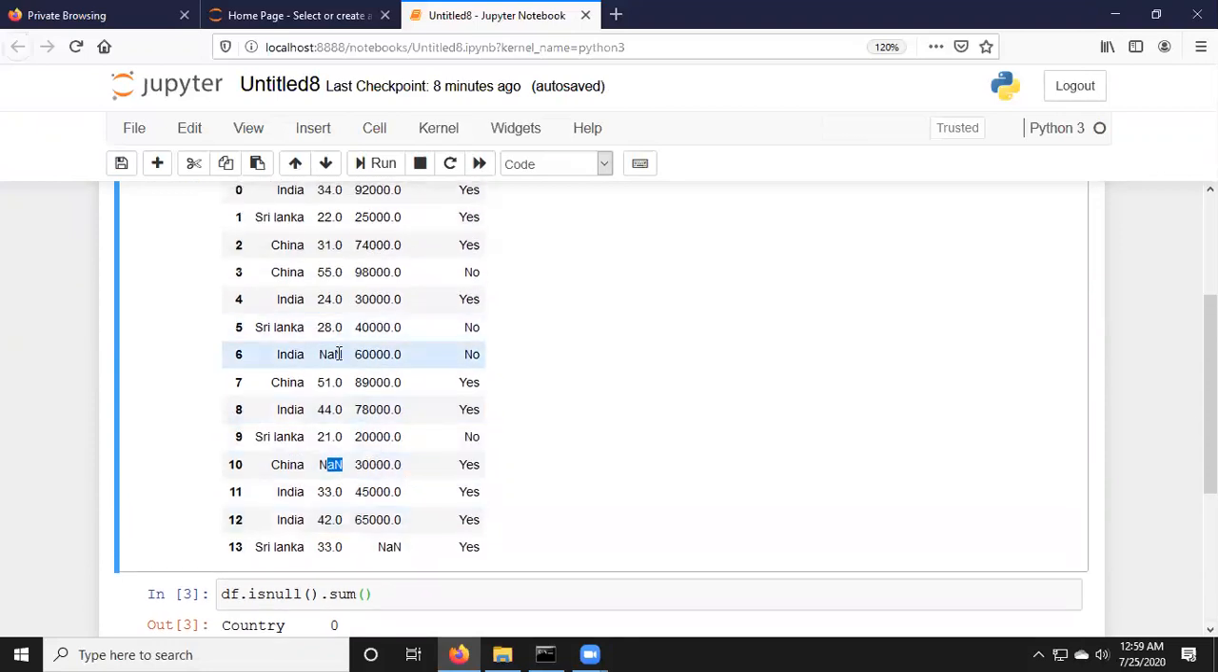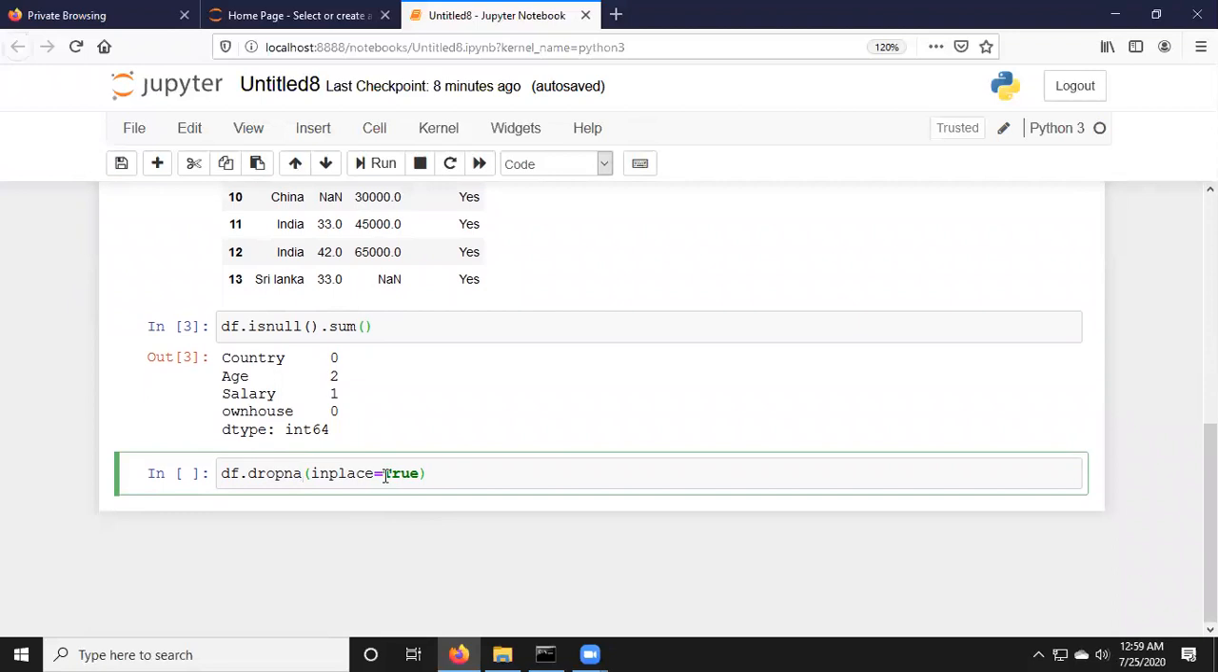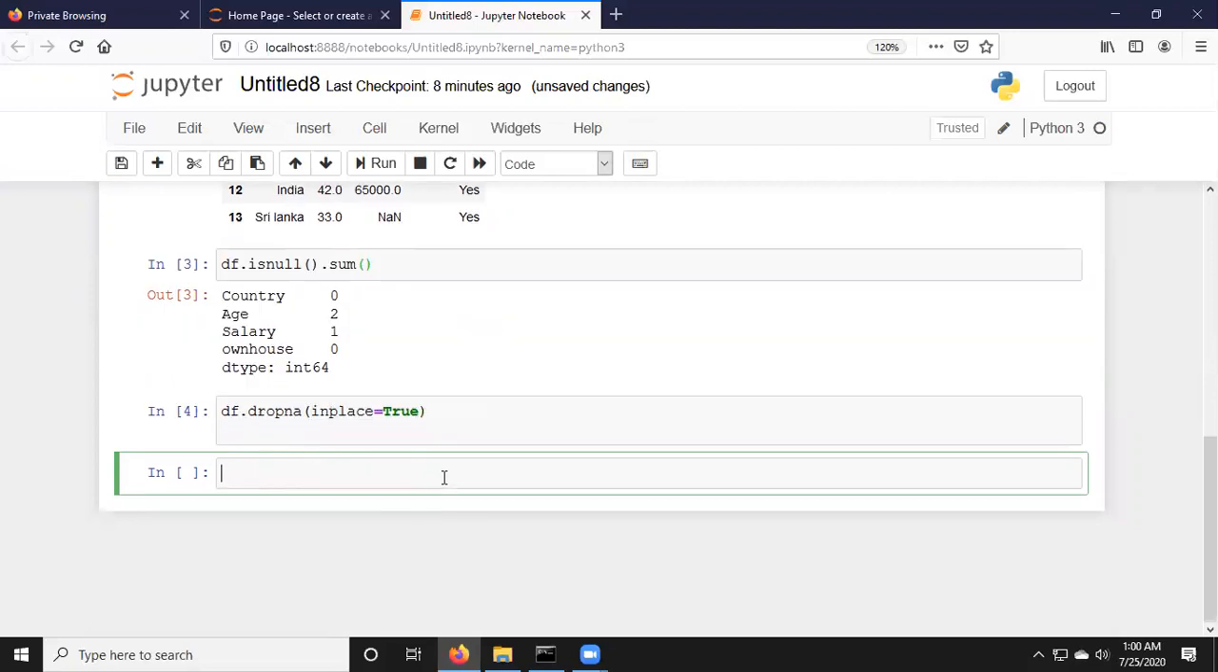Check out what the indexes of these are: 6, 10 and 13. These rows must be deleted when calling which function? Dropna. In bracket, I'm writing inplace equals True. What is the meaning of this? It directly applies changes to the original data frame. If I do not write this, changes are not applied to the data frame object. Here I'm passing the True value, so changes are applied to the original data frame.